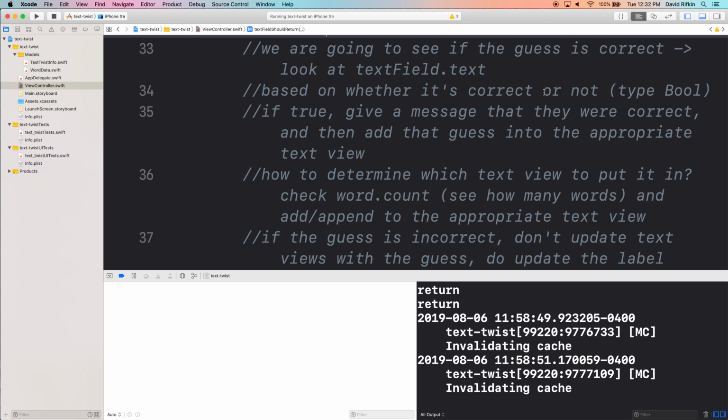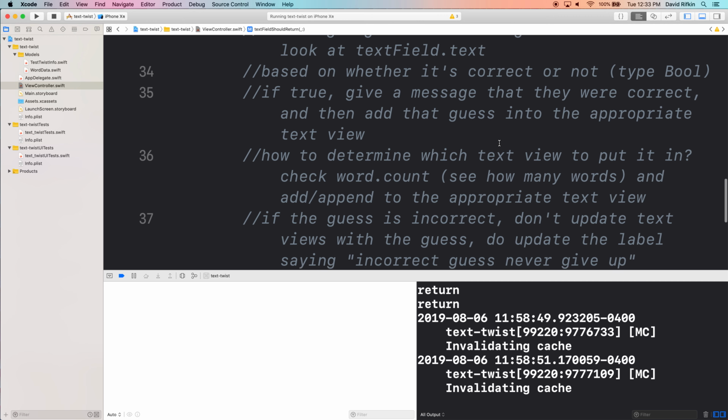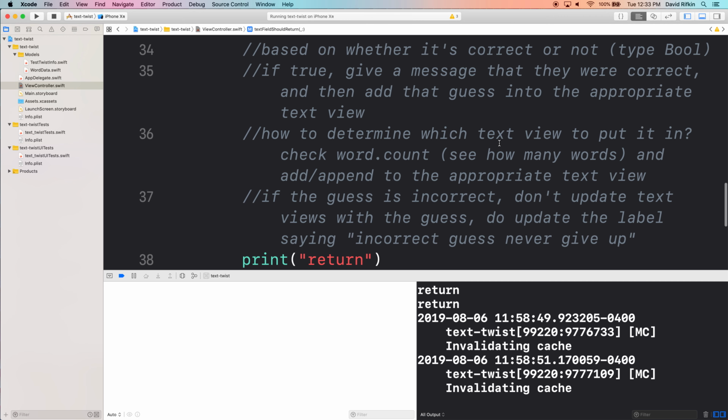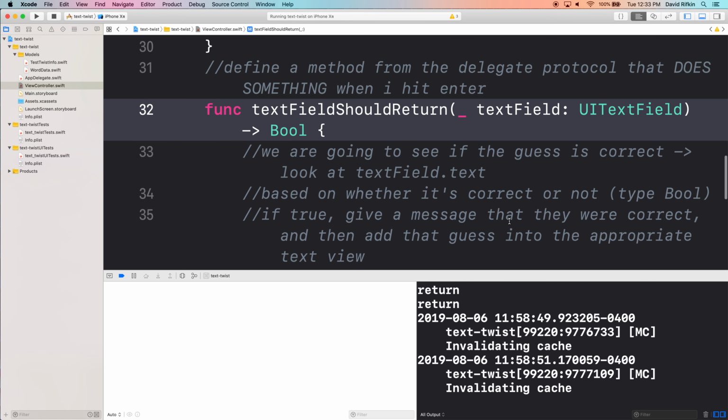Based on whether it's correct or not, so we're going to check the bool, like, does this match maybe one of the words in my model? If it's true, give a message that they're correct and then add that word into the appropriate text view. We'll probably determine which text view that is based on the word count. Then we will add or append it to the appropriate text view. If the guess is incorrect, don't update the text views, but update the label saying your guess was incorrect, but never give up. All right.